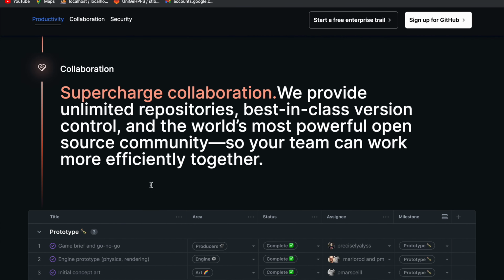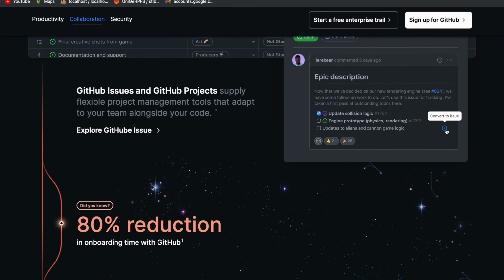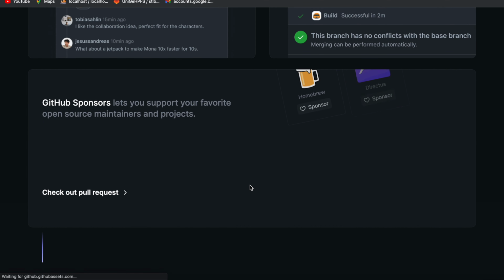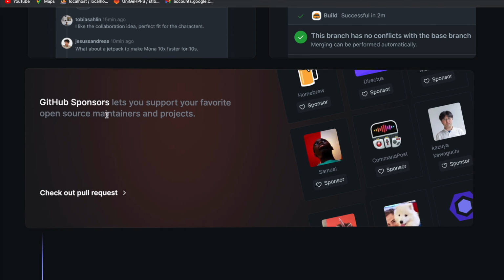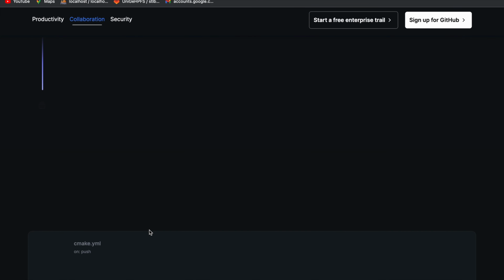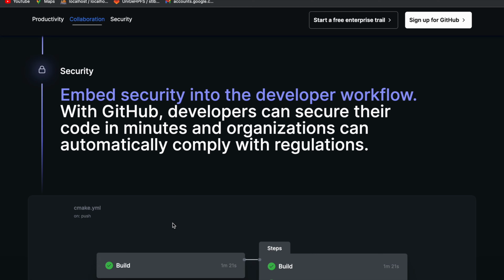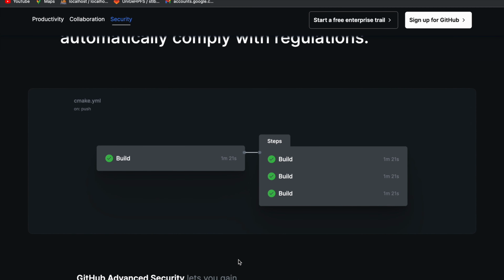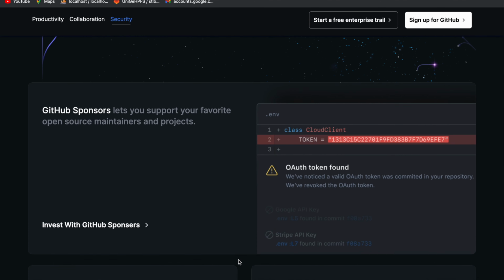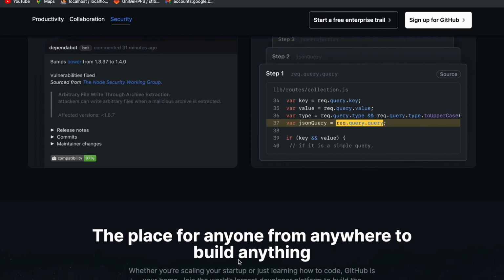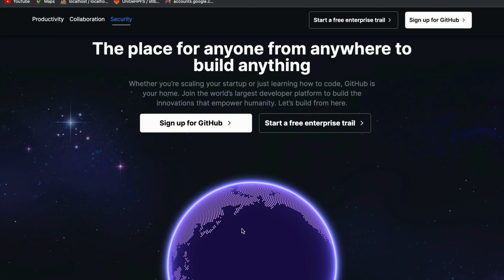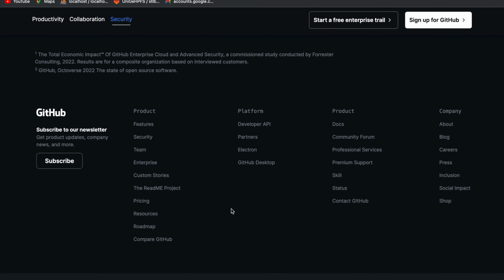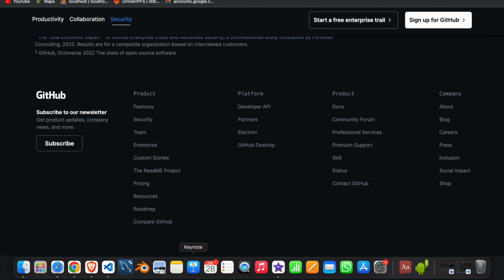This is our collaboration section, and this is our card. If I refresh it, you can see that animation. Then this is our security section. Let me refresh it again so you can see the animation. And lastly, we have our globe Mona image, and then we have our footer section.